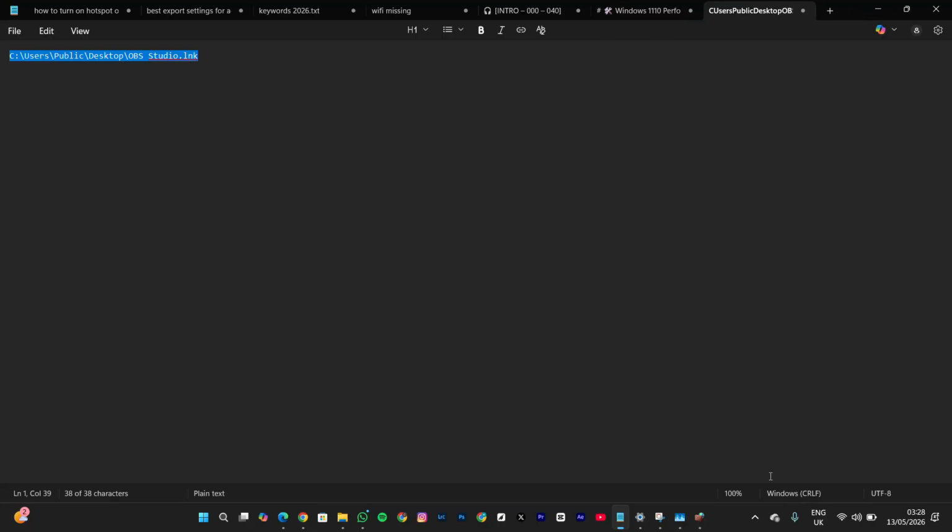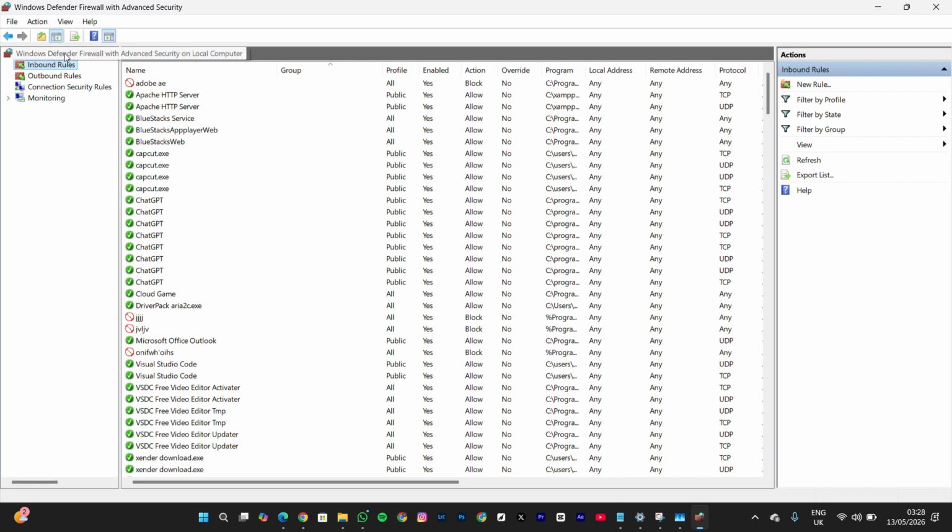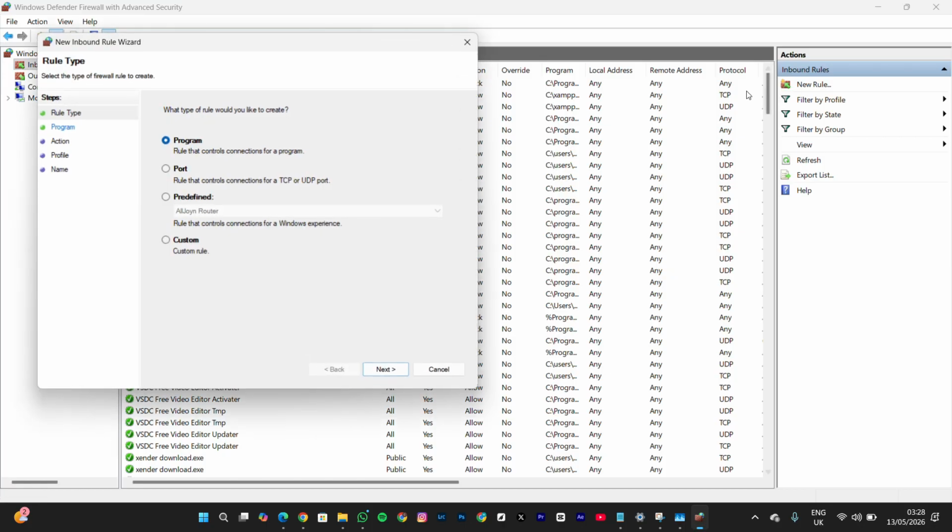Then I'm going to go back to Windows Defender Firewall with advanced security. I'm going to click here and click on create new inbound rule. So I'm going to go to this place and click on new. This is an inbound rule first. This blocks data from coming in. So I'm going to click on new rule. This is definitely a program. I'm going to click on next.